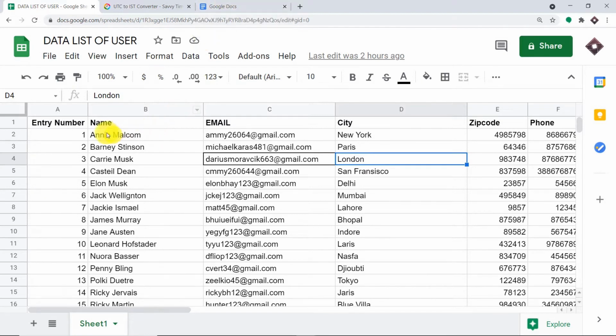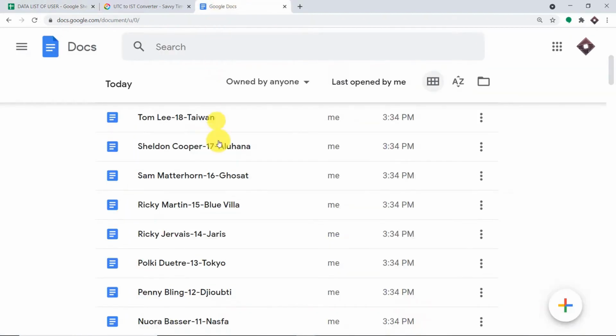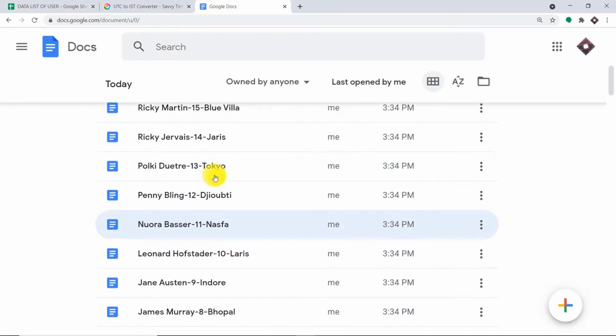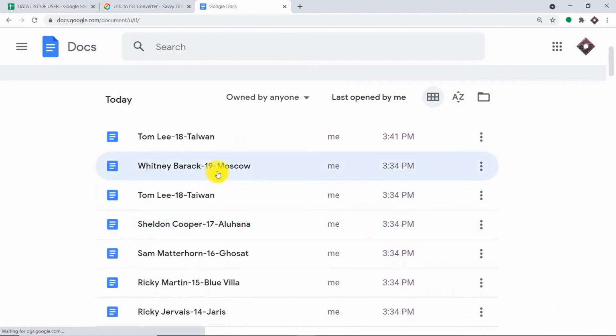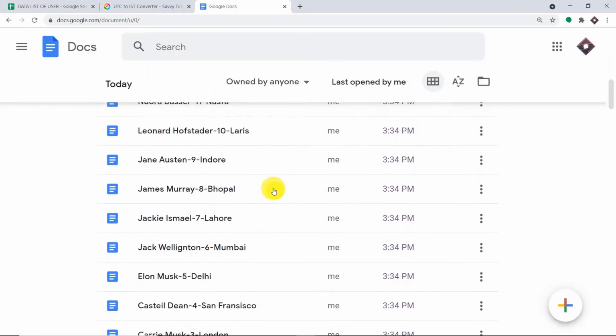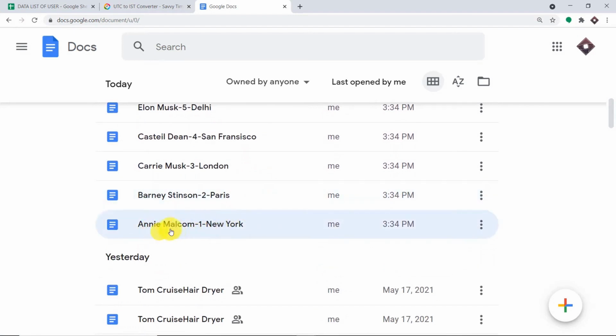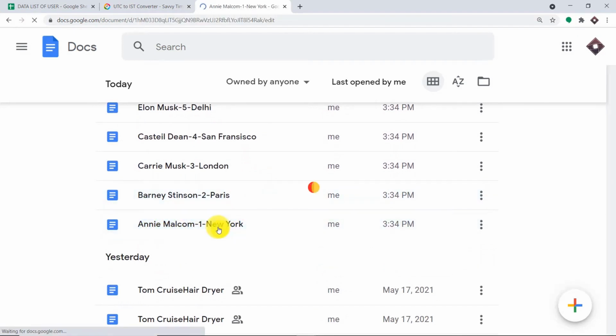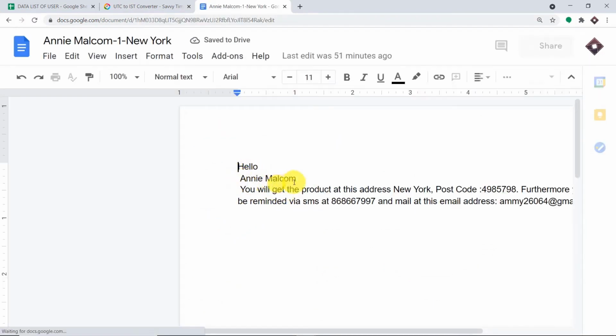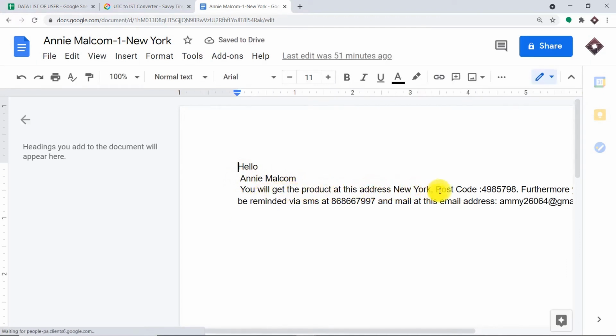Let me show you. So the first person is Annie Malcolm. So there is automatically a file or a Google Doc created for Annie Malcolm. Let me just scroll down. Yes, Annie Malcolm. So let me just show you the doc. Okay, so hello Annie Malcolm. You will get the product at this address and this pin code. Furthermore, you will be reminded via SMS at this number and mail at this email address.